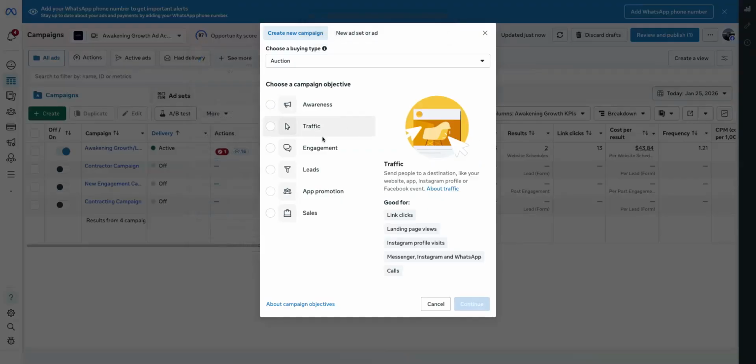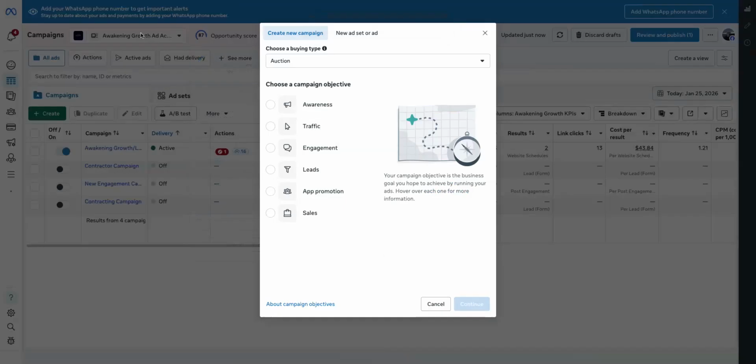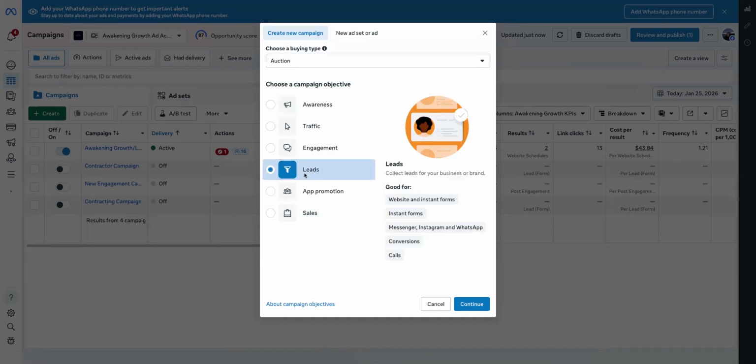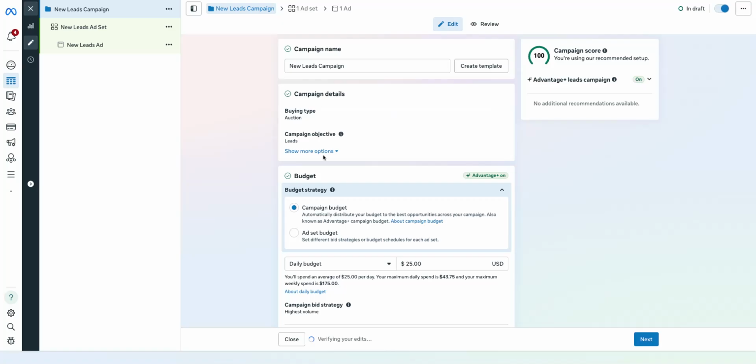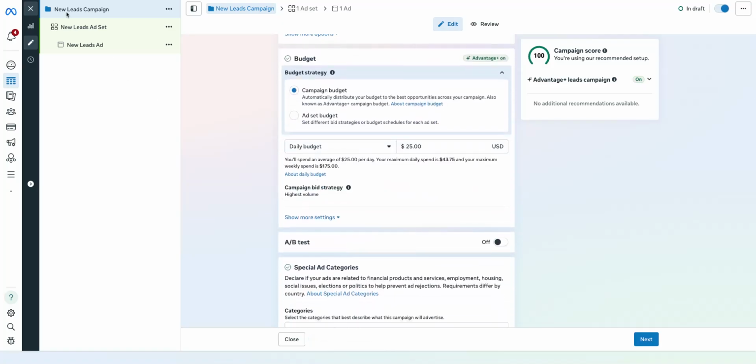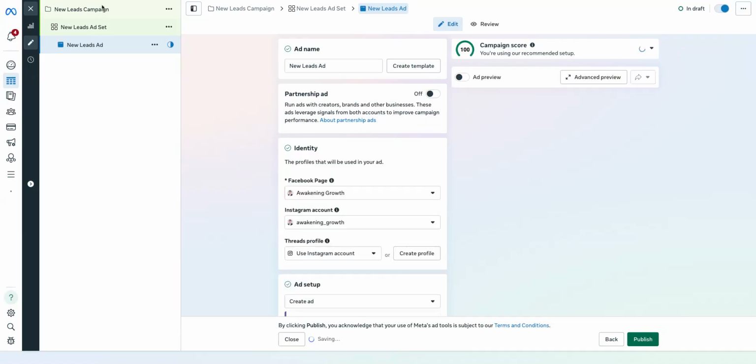So we are here in Meta. What you're going to want to do is, under your business manager, go to your ads manager and simply click the plus create button right here. We're going to go to leads. We have campaign, ad set, and then ad level. Think of this as the hierarchy. The campaign is the overlapping level. The ad set is where we target and decide how much money we want to spend per day. And these are the individual ads.